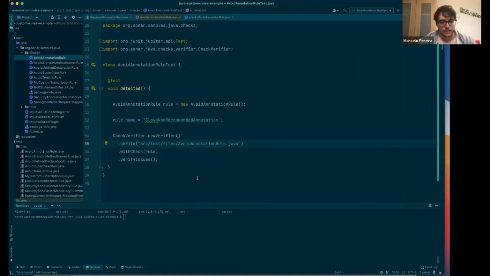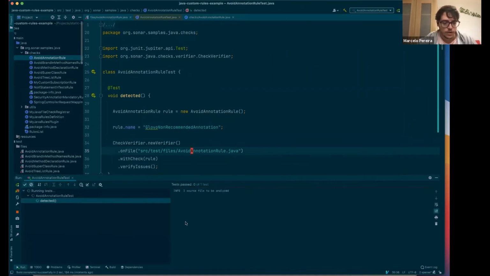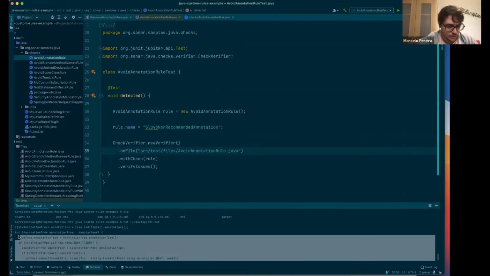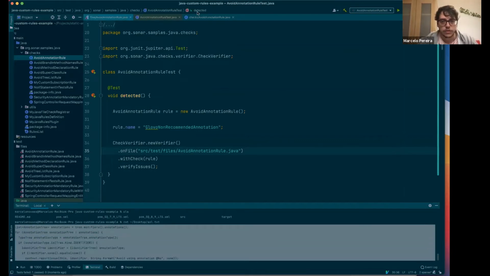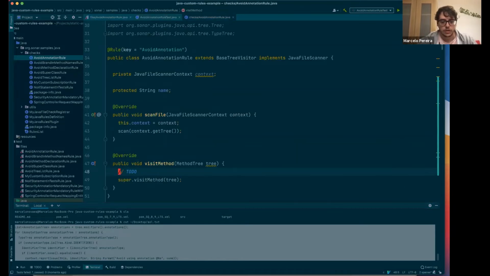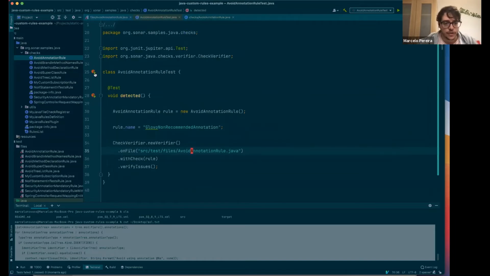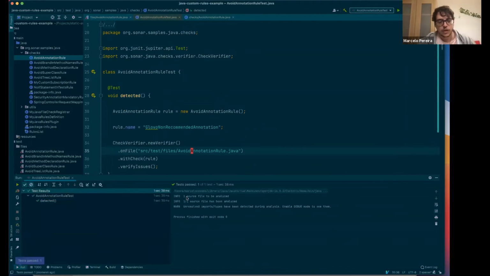And yes, if we run it, then it should fail. But then, to speed up, I just get the implementation that we can swap in now. Basically it's getting the annotations, looking for the identifier and seeing if the identifier is equal to the name of the annotation we want to avoid. And then if we rerun the test class, now they pass.